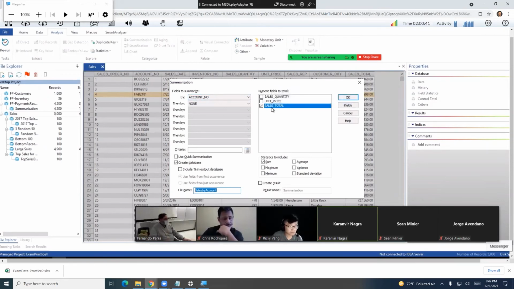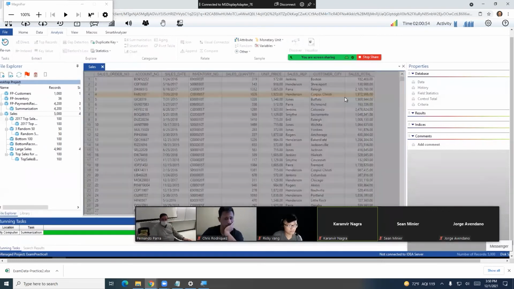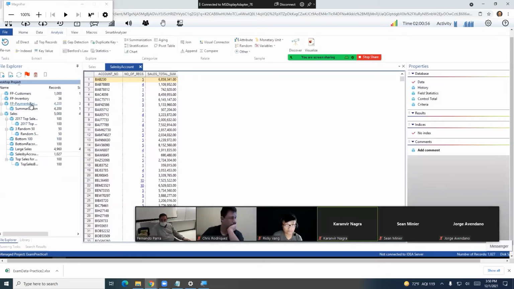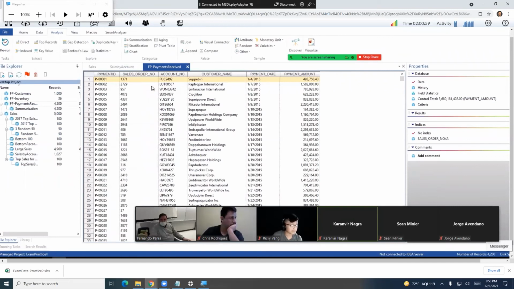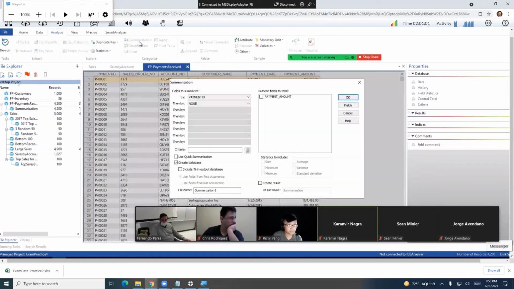The sales total. So I'm summarizing by account number. I'm going to group all of the transactions by each customer. Then I'm going to see the sales total. That's what I'm summing. Then I'm going to press OK, sales by account. I'm going to do the same thing with payments. So from payments received, I'm going to do a summarization again by account number. I'm going to summarize the payment amount. I'm summing the payment amount. And I'm going to call these payments by account.